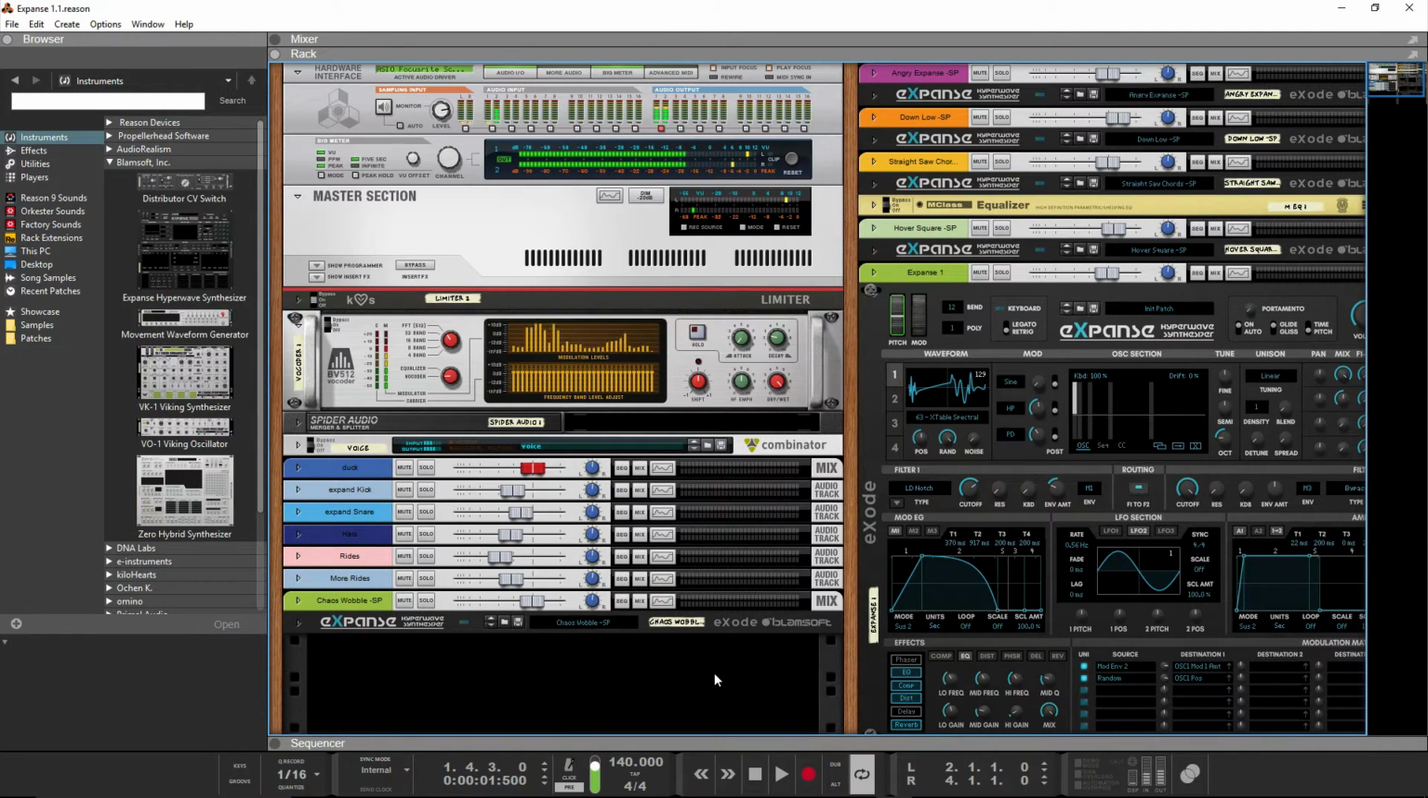So recently Expanse got an update to version 1.1, and I'll be using this tutorial to go over a couple of the fresh features that were introduced in that version. But before getting into that, let me just quickly point out that I got the opportunity to contribute a couple of patches to that update.